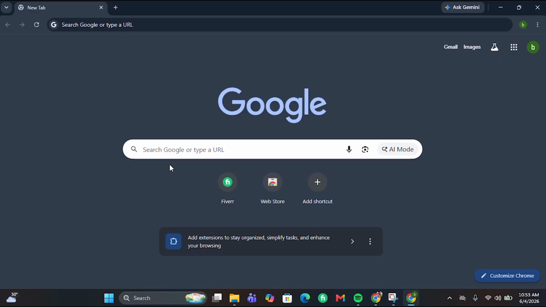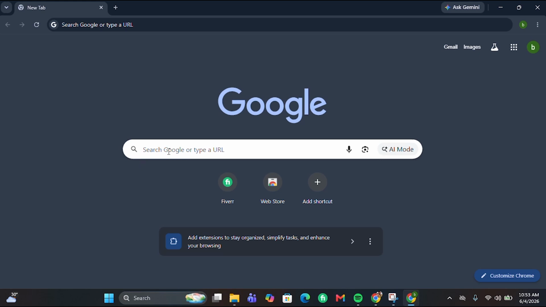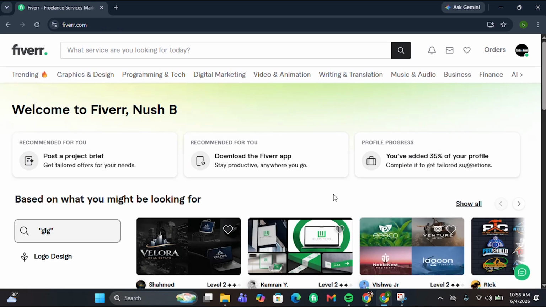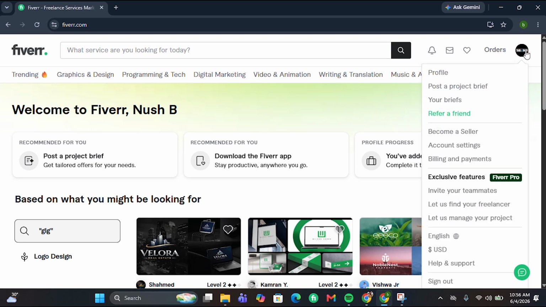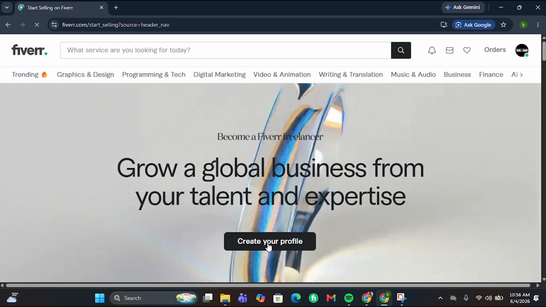Open the Google browser and log in to your Fiverr account. Type Fiverr and you can log in from here. You can see the Fiverr home page. Click on your profile picture in the top right corner, then select become a seller. Click it.